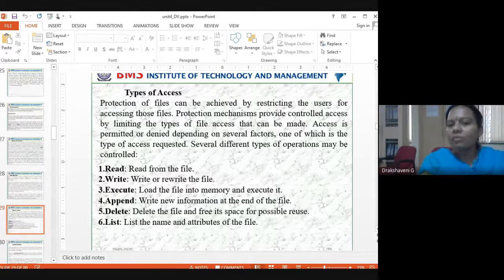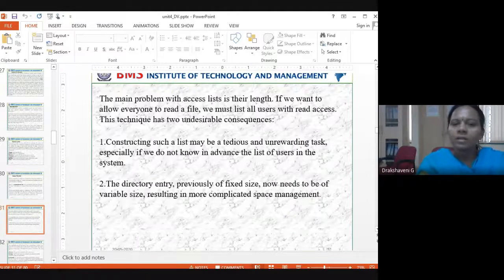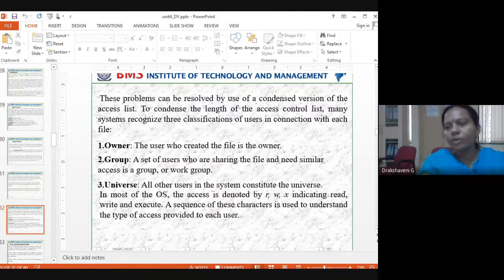And what are the types of access we have? We may have read, write, execute, append, delete, and list. That's what we can do with respect to access of the file. Then control: who will be controlling? Same way your online class is controlled by one particular person who created it. Same way all your other details should be controlled. What are the restrictions we are trying to apply? And we have seen how we are doing it. We are doing it with owner, group, and universe.